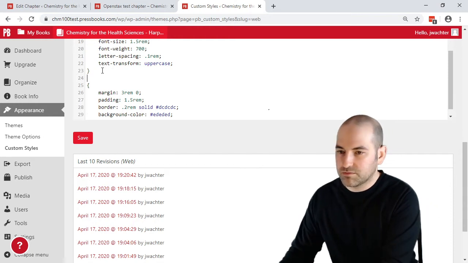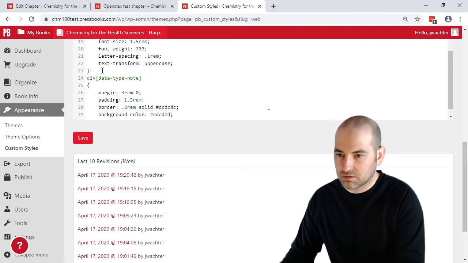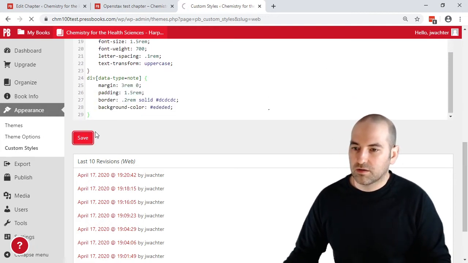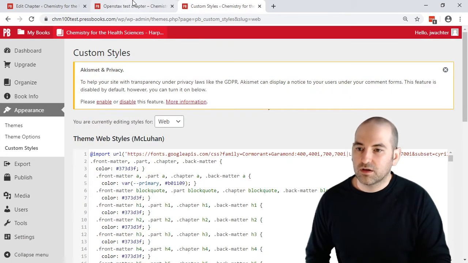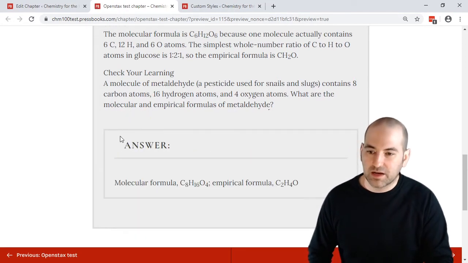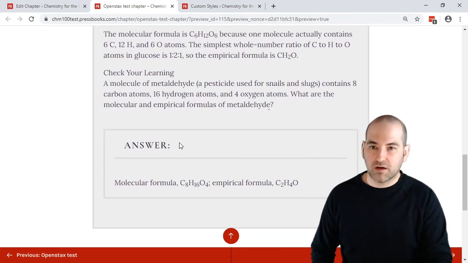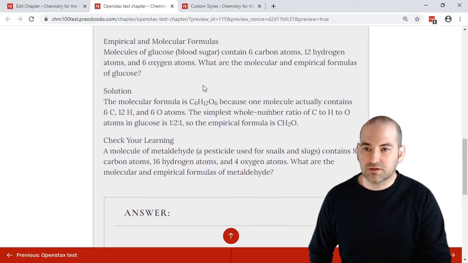And so this is going to be a div data type equals note. So then anything that is tagged with that data type of note is going to apply those particular styles. And so there, we see that now. The answer is brought into its own nice little box, and we have a better formatting. And we can play with some of those other styles too if we need to.